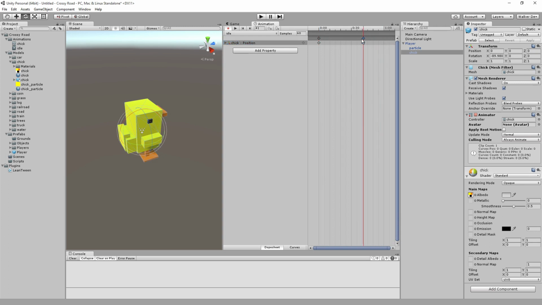We don't need a whole second though. We'll take this down to about a quarter second, half second, somewhere around there. Yeah, I'll just take it to about right there.